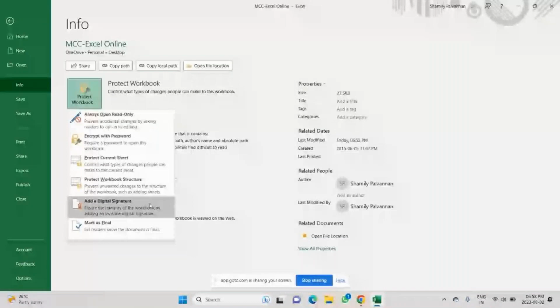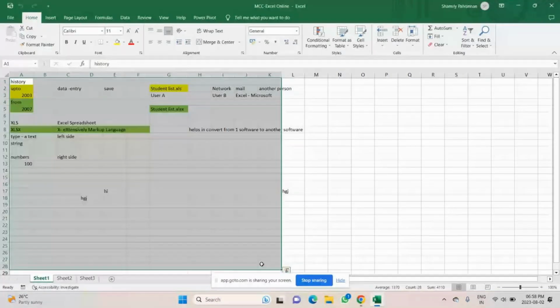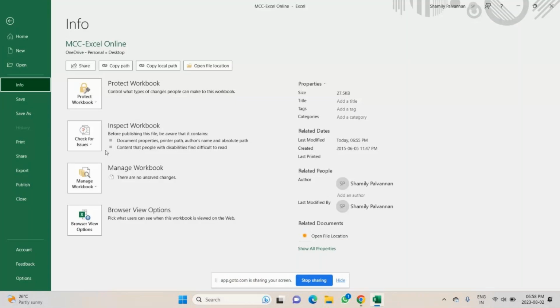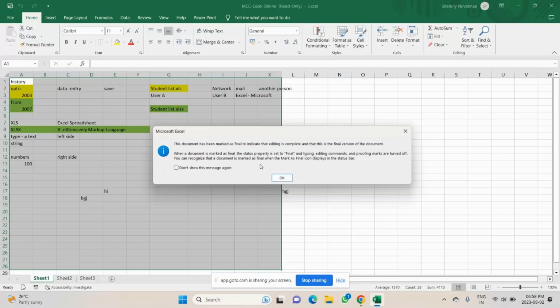Mark as final. I am working on this file. All my work, all my data entry is done. Now what I have to do is say that it has been finalized, there is nothing to be edited. So I'll go to File, Info, and choose Mark as Final. I'll click OK, again OK. Now see, it is marked as final.